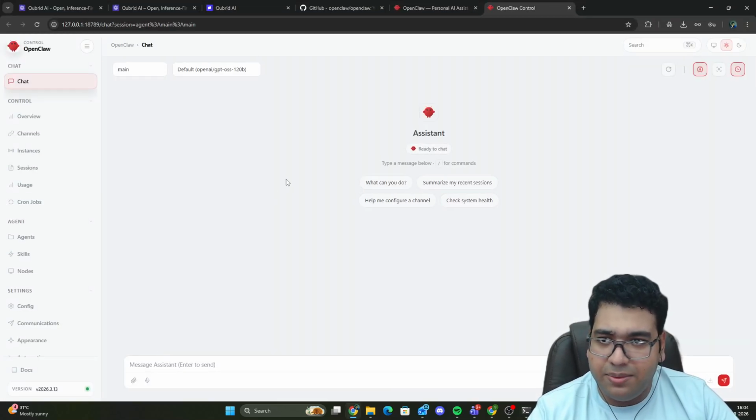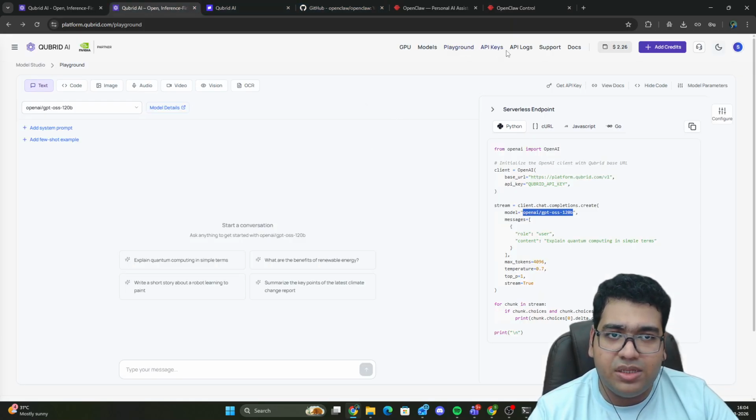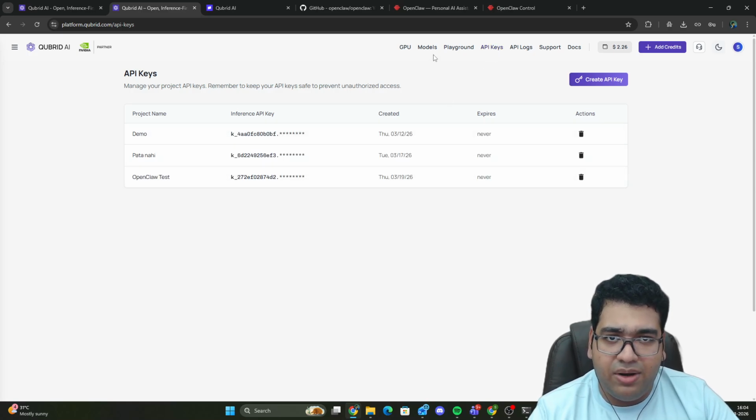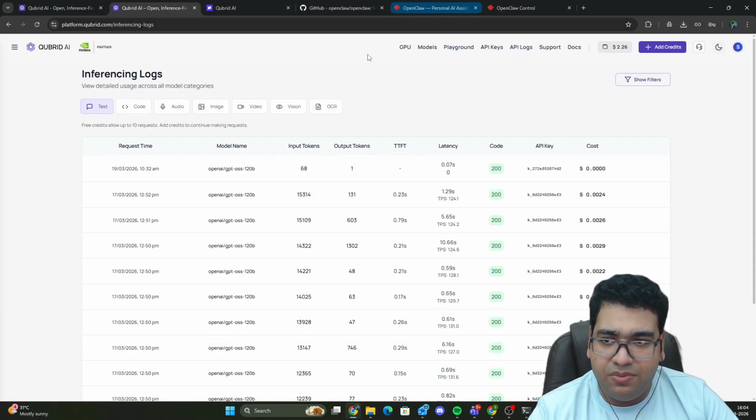The assistant is all ready, right? Maybe just to check whether it's running or not, you can see the default is OpenAI GPT OSS 120 billion, the API of which we have already used in this part. You can just click over the API logs and check, right? Whenever it works. The API keys have already been ready. Just keep on the API logs to see. The last API log was from 19th of March.